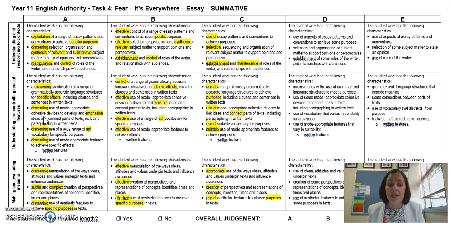Discerning use of mode-appropriate cohesive devices to develop and emphasize ideas and connect parts of text, including paragraphing in written text. So this is your cohesion and your use of your thesis to tie your ideas together. It's also referring to the use of connectives, so making sure that you're using the right connective for the purpose. So if you're adding information, you might use additionally. If you're trying to sum up your ideas, you might say as a result or consequently. So making sure that you use the connective for a purpose. We should also have a variety of connectives, so we're not always going back to the same connective every time.